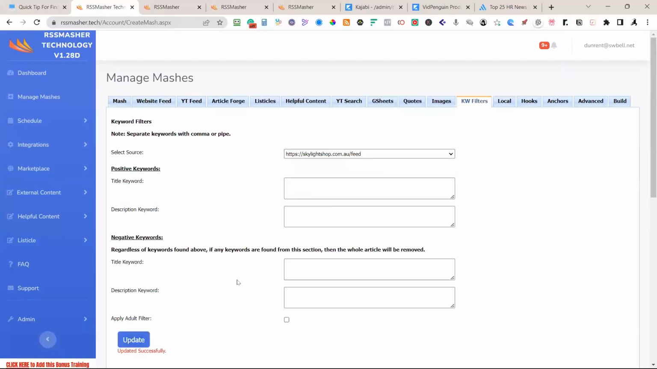Now the bottom box is negative keywords. So you can put keywords in there that you really don't want. The example I used to use was if you've got a gaming site and you've got a website category about Xbox and a category about Nintendo and one about PlayStation, you could put positive keywords, Xbox, and then you could put negative keywords, Nintendo and PlayStation, for example. And then you would only get articles that have got Xbox in them, but don't have the other two keywords in there.